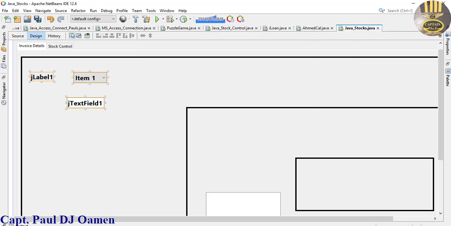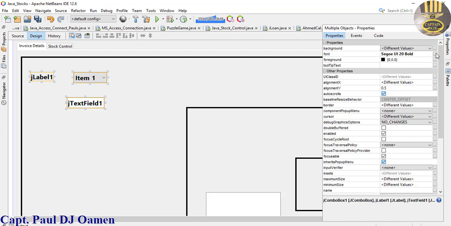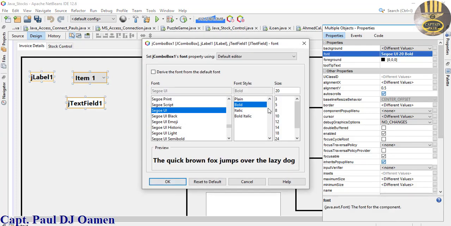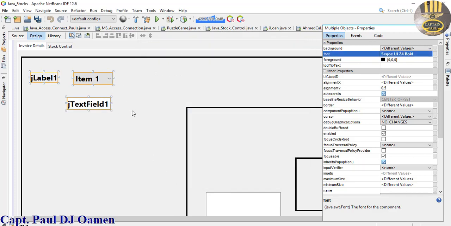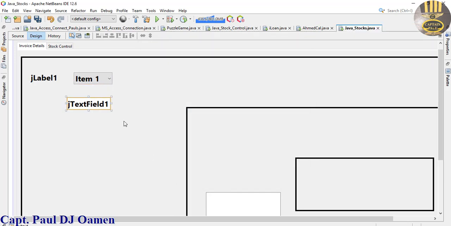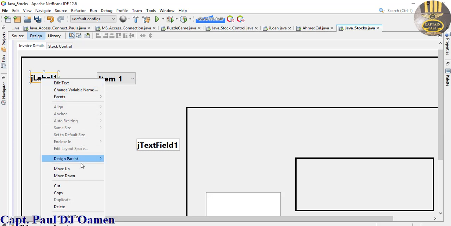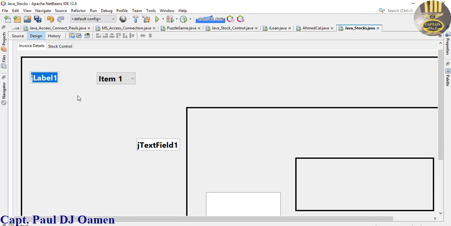I think that 20 looks a bit small. Let's change it to maybe 24. Okay, that is good. Now let's move this here. So this very one, I'm going to change the details of this to product ID.